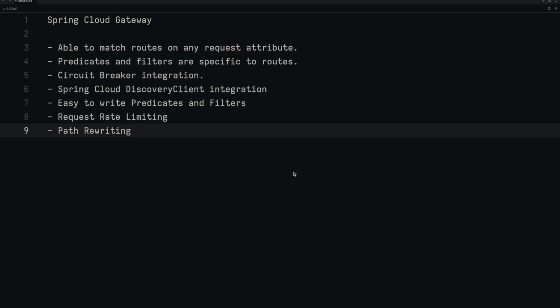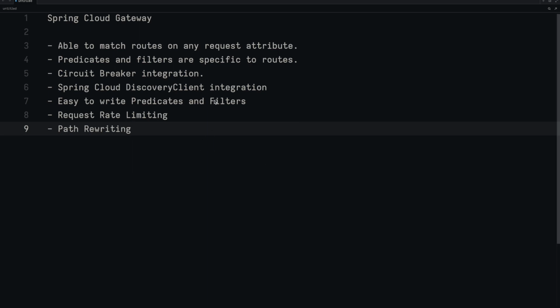Spring Cloud Gateway comes into use when you have multiple microservices and you want something in the middle to route each request to the service that it belongs to. And it also has many of the web gateway functionalities that cloud providers like AWS and GCP provide. Let's talk about some of the features.